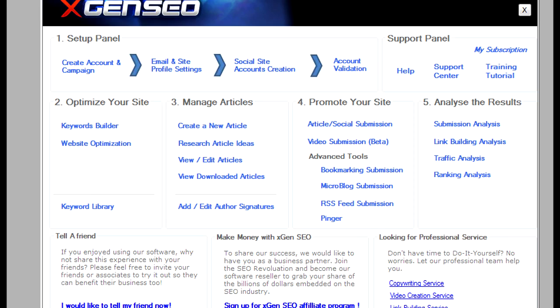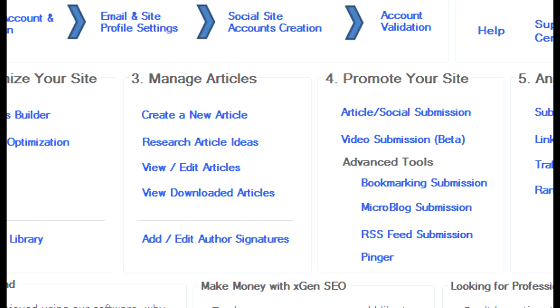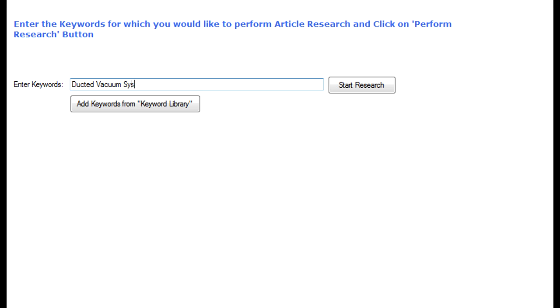And the next thing to do then is to create a new article. So before you do that, you can actually research some article ideas. So let's just say now we want some article ideas about ducted vacuum systems. So ducted vacuum systems, put that in there, and let's just see what the program will come up with to inspire us with some ideas.